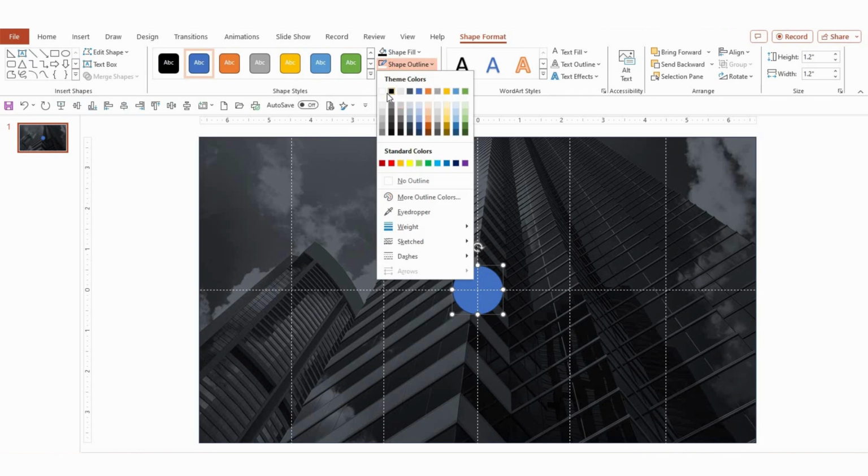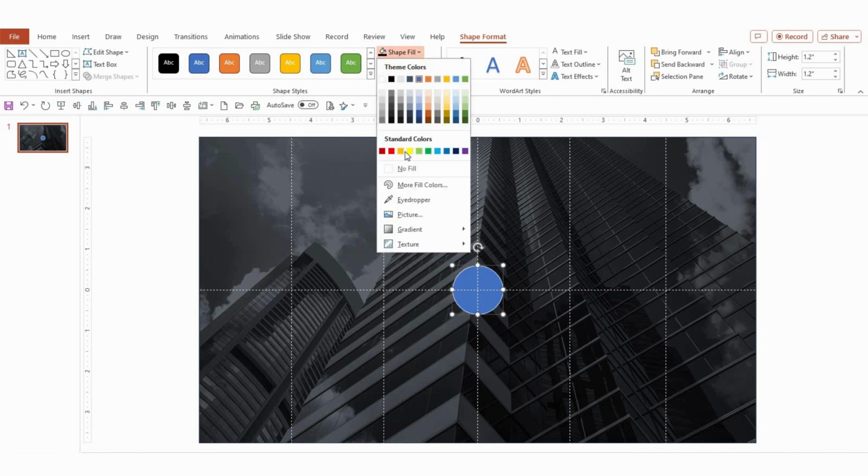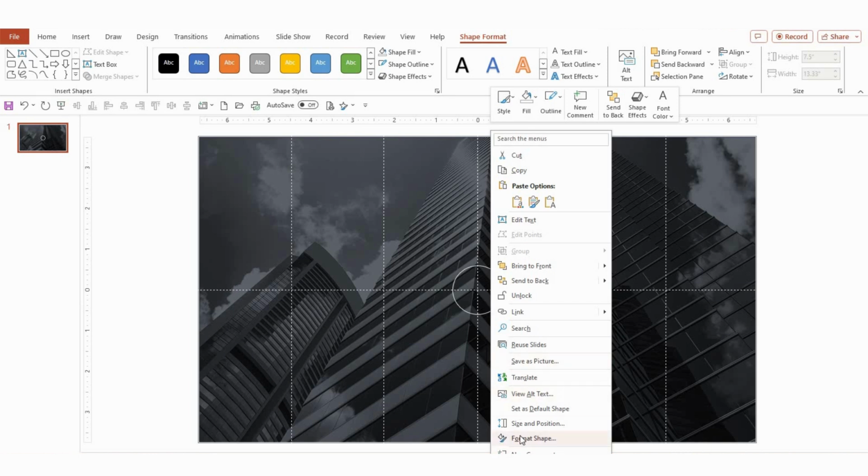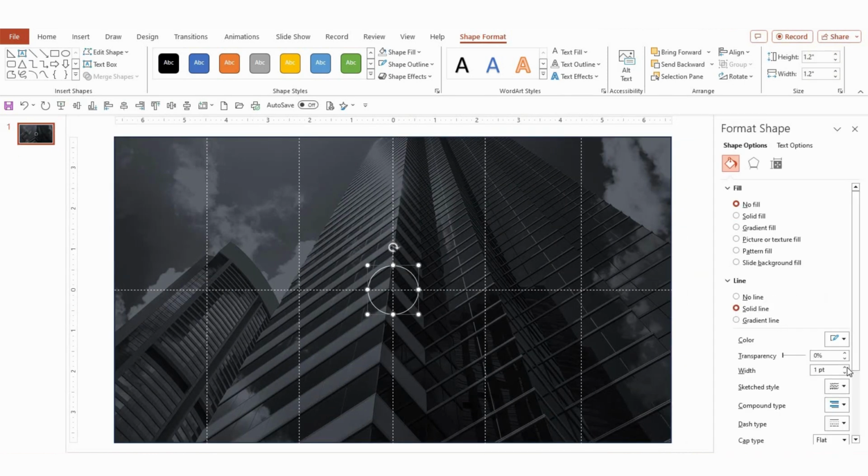Change the outline color of the circle to white, and remove the fill color. Now, right-click on the circle and select Format Shape. Under the line options, increase the outline width to 1.5 points.